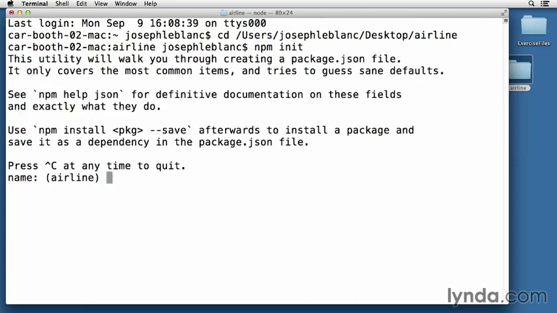After you press enter, it'll step you through the creation of the file. The first thing it prompts you for is the name, and if you don't specify a name, it'll just use the name of the folder where the package.json file is going to be. In this case, it's Airline, and that's fine with me, so I'm going to hit return. Next, it's going to ask you for a version. In this case, I'm just going to accept the default because I don't care.